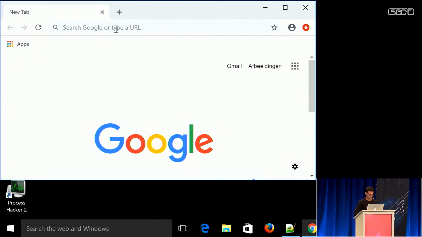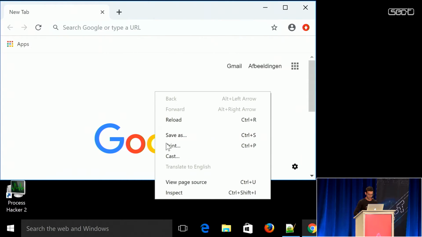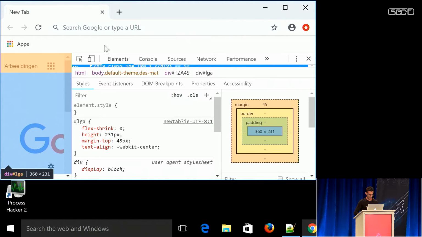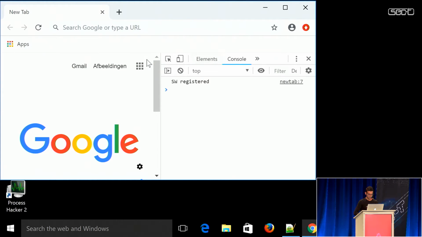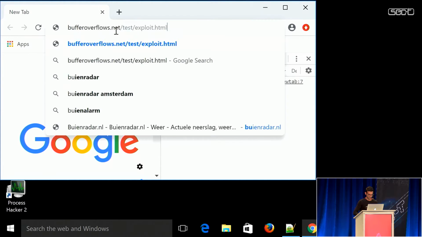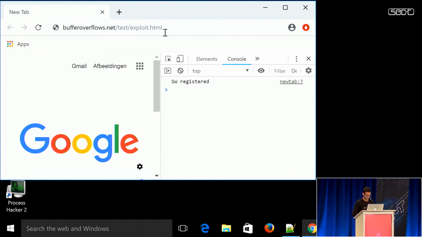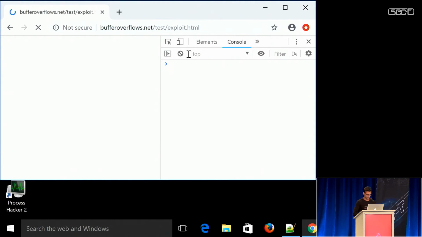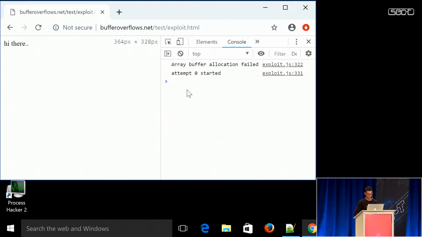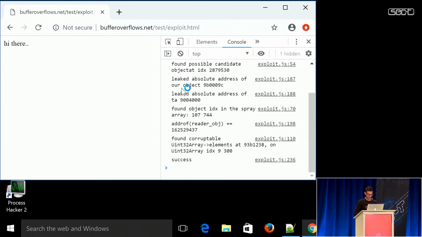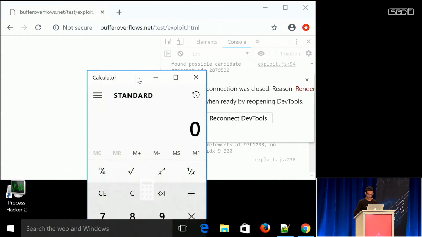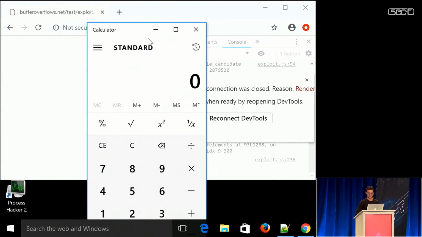This exploit, I hosted it on my website. I'm using Google Chrome right now. My system is patched, everything is cool. I hope it works. It's going to brute force, making some attempts for the allocation on the buffer. It's going to take some time for brute forcing. It's brute forcing, and we got the calculator.